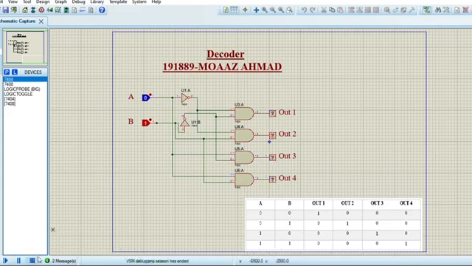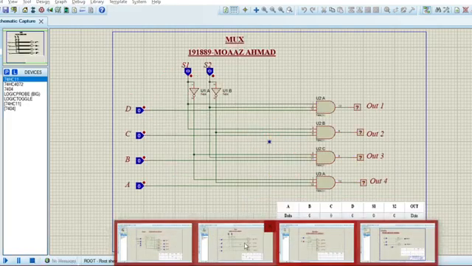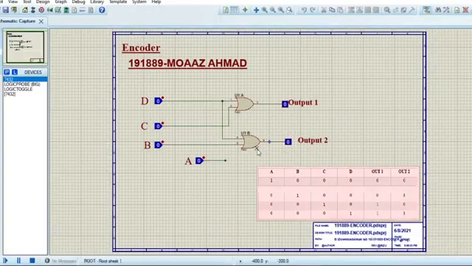Now let's move on to the second circuit, which is encoder. So I will open my encoder here, and we can see that we have four inputs A, B, C and D, and two outputs, output 1 and output 2. The truth table is also given here, as you can see it right here. Now if I run the simulation, I can see that since all of my inputs are 0, both of these outputs are also 0.